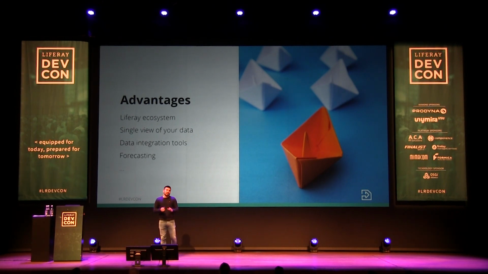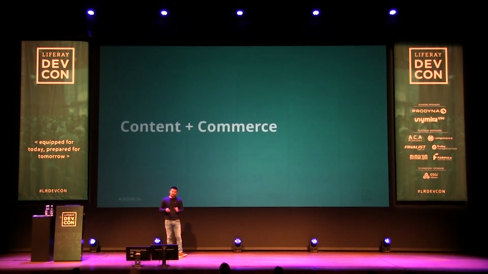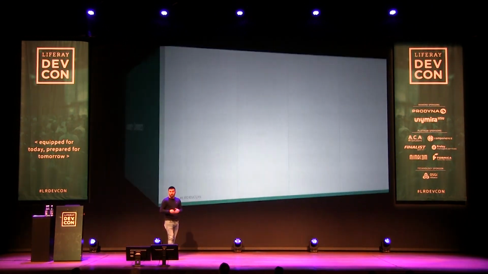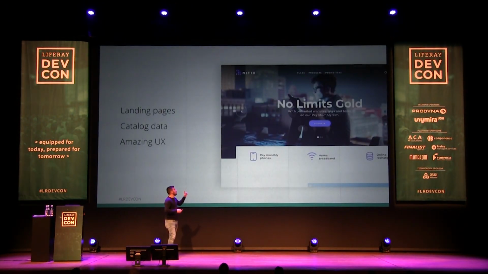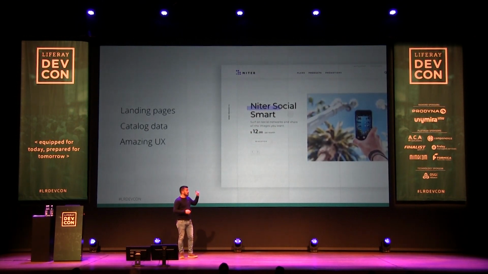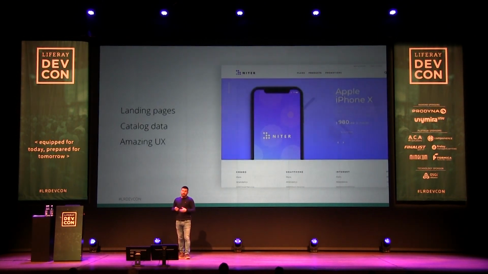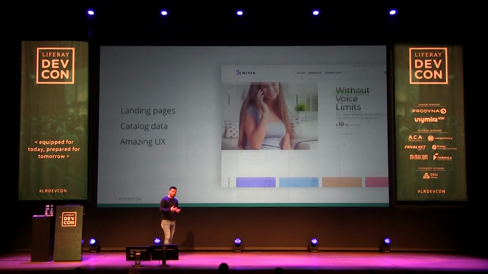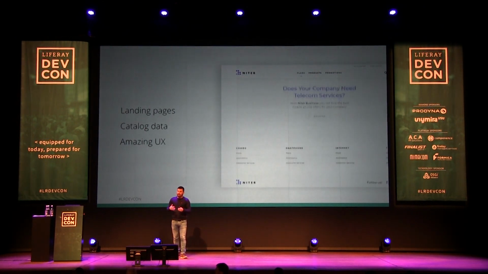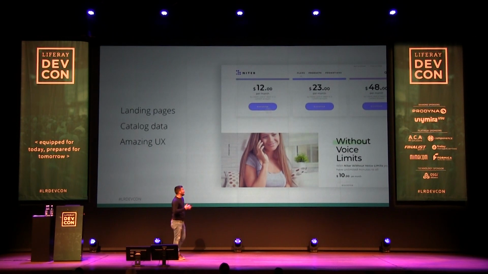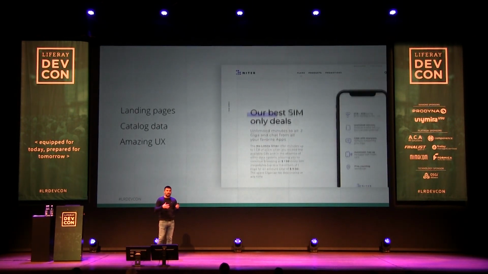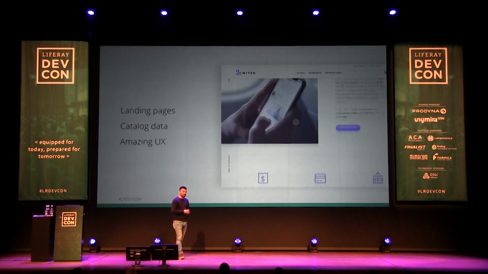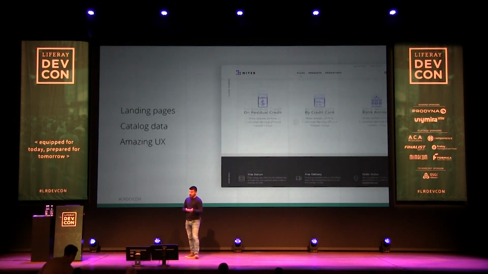But one of the biggest advantages of Liferay Commerce is that we are able to merge content management and commerce management in one single platform. And why is this a huge factor? Because, for example, I'm going to show you one of the Liferay Commerce accelerators. So this is a telco accelerator, and as you can see, we can create an amazing UX. We can merge all the catalog information, creating landing pages for those products. And with this landing page, we can create a wonderful search experience that just enables the user to find the right product they are looking for. And it provides all the information that the user needs.